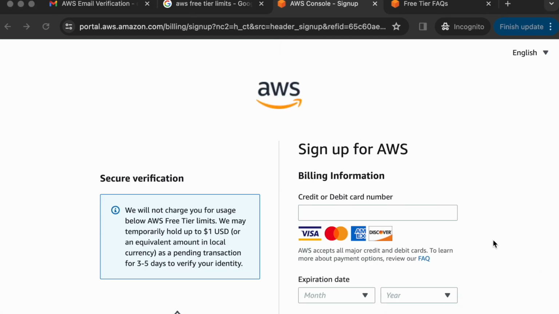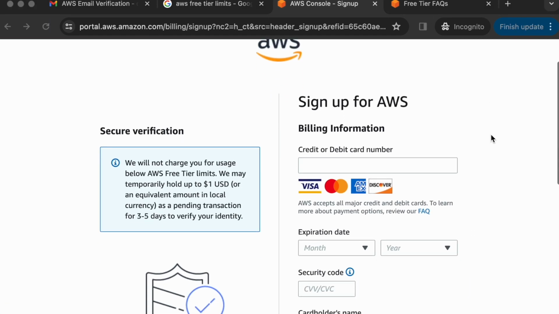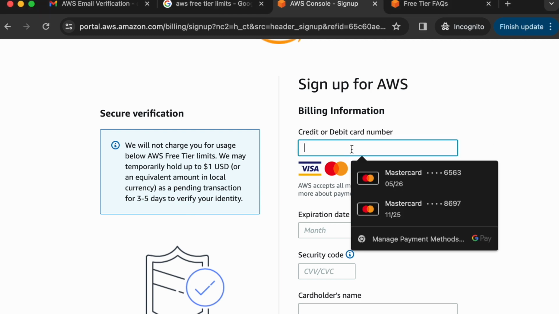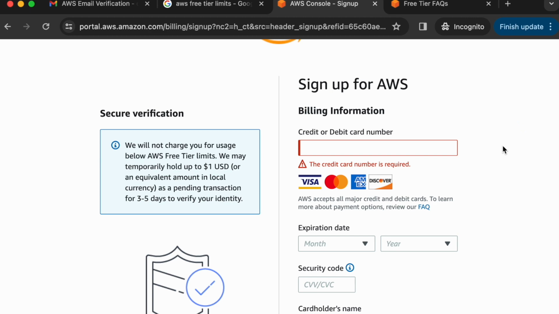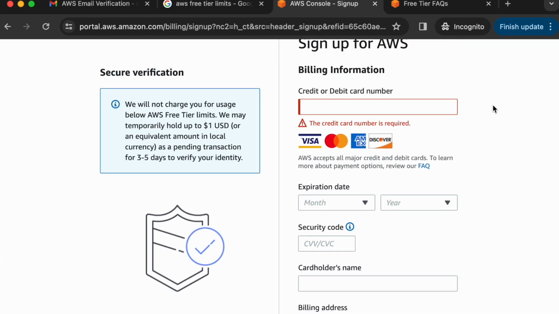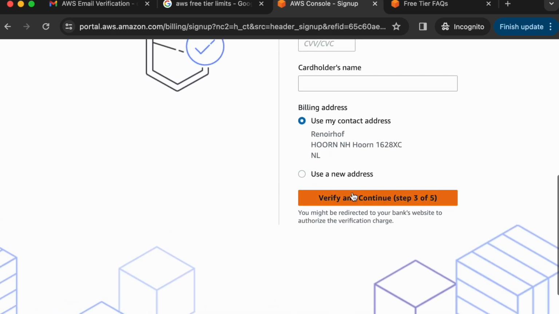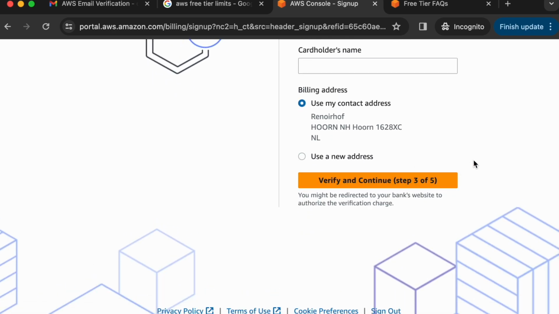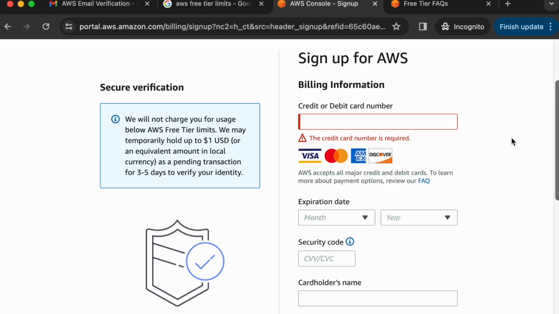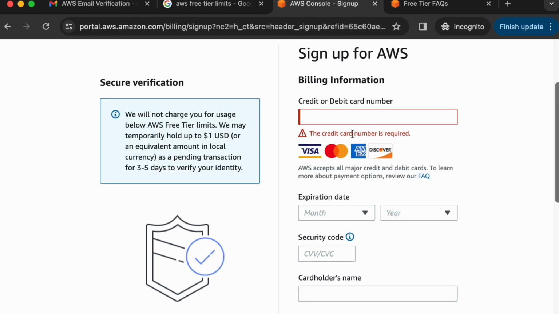Once you click to the next screen, as I mentioned before, it will ask you about the billing information. Here again you have to enter your billing information, your credit card details, everything, because that is important. Once that is done, you click verify and continue. On this page, you enter your credit or debit card, expiration date, everything, and then click the next button.